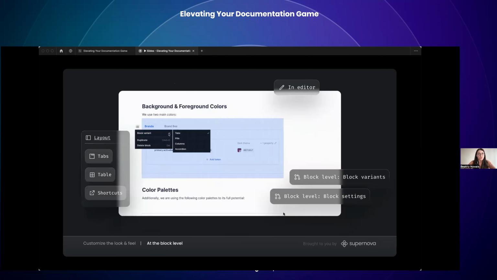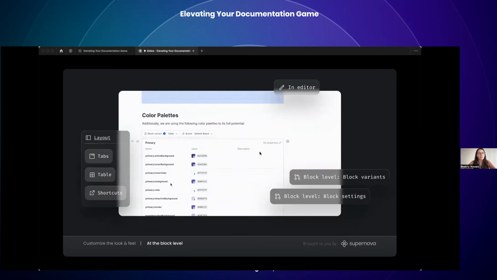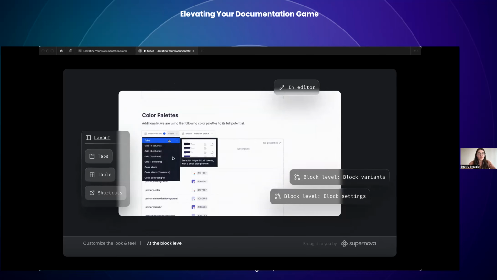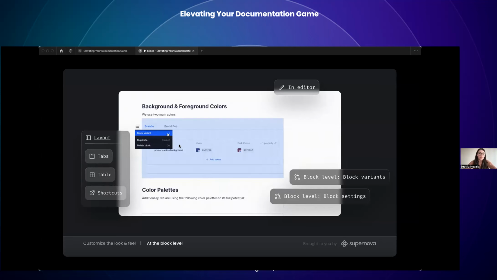So as I mentioned, at the block level, you can customize things. We have this element here, which is called block variants, which are essentially the way this block you're seeing in the editor is going to render. And we have a multitude of options.